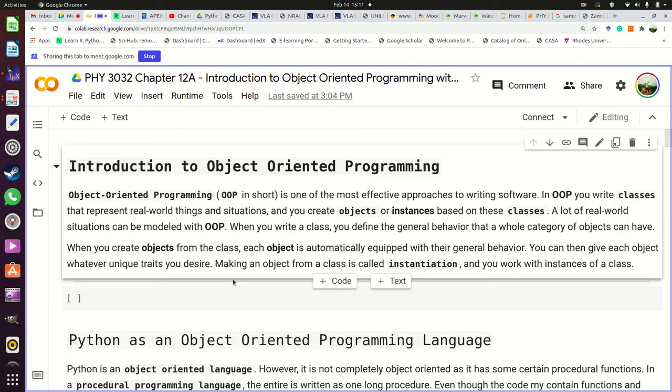Eventually, computer programs became very, very large, and projects were very, very difficult to manage. So another approach was devised, which is known as object-oriented programming. In object-oriented programming, instead of having the whole file run from beginning to end, the first thing you did was to create something called a class.